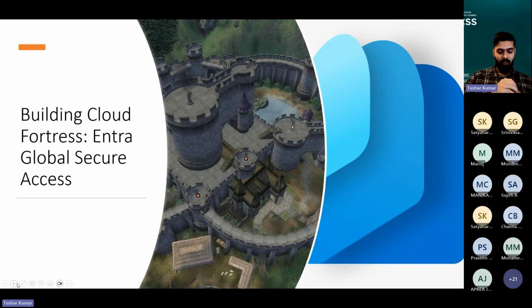And in the creation of this whole fortress, we did a lot of things. We applied a lot of zero trust policies and everything. Unfortunately, our good friend, Global Secure Access, was not there at that point in time. But now, as Microsoft is coming up with a lot of new services, we have Entra Global Secure Access, which is still in preview. So today, we will be talking about its features. We'll be looking at what all is in there.